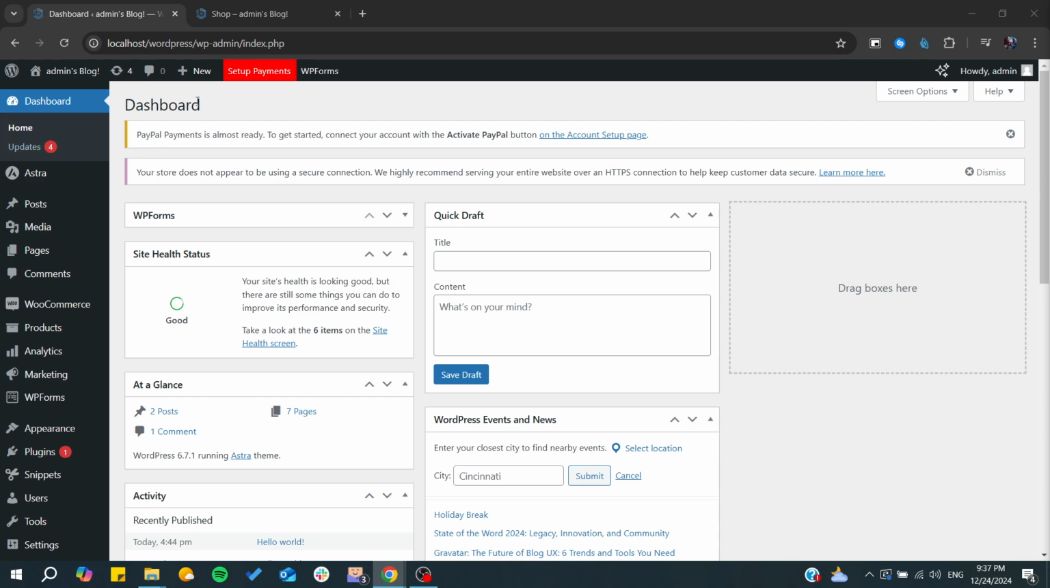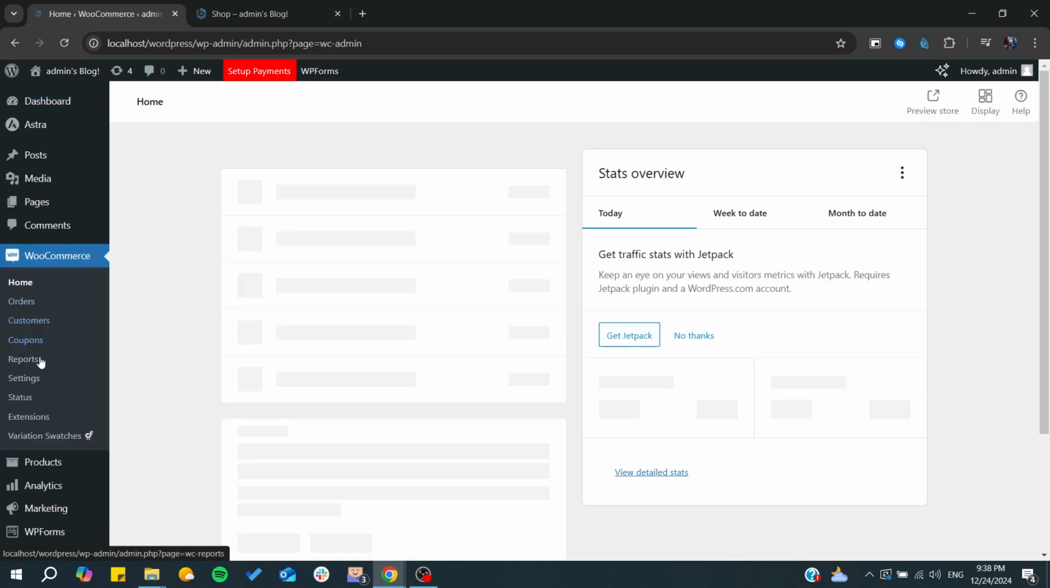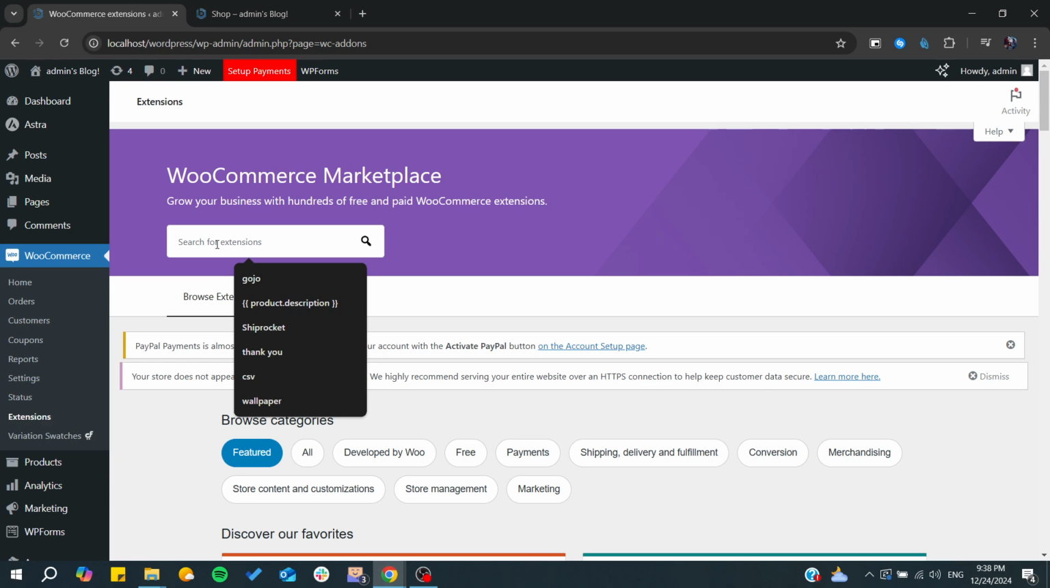So first, we will need to make sure that you are on your admin panel or admin dashboard. And from there, you will need to access the WooCommerce settings. And then click on your WooCommerce. And after that, you will need to go to extensions. So from here, we will need just to search for pixel.